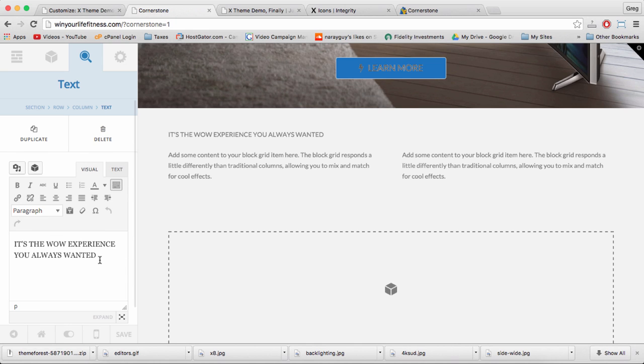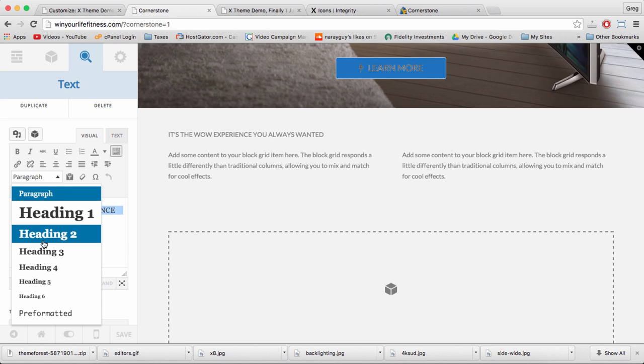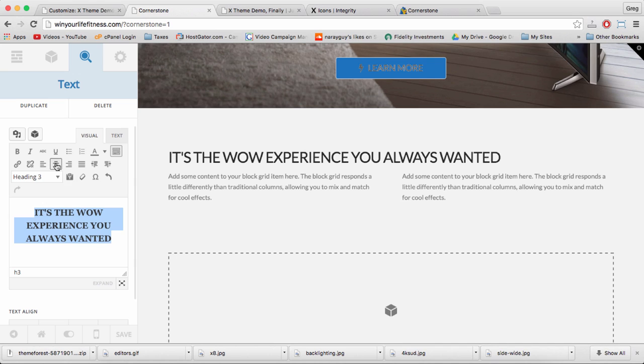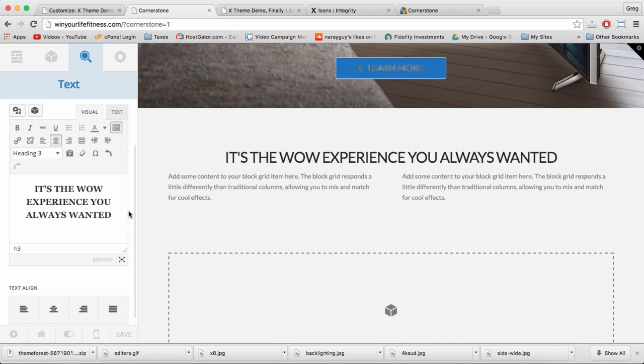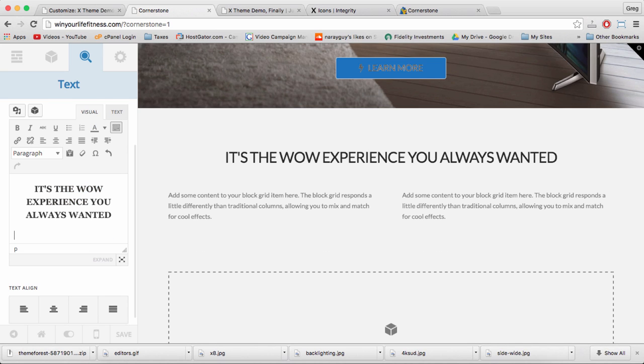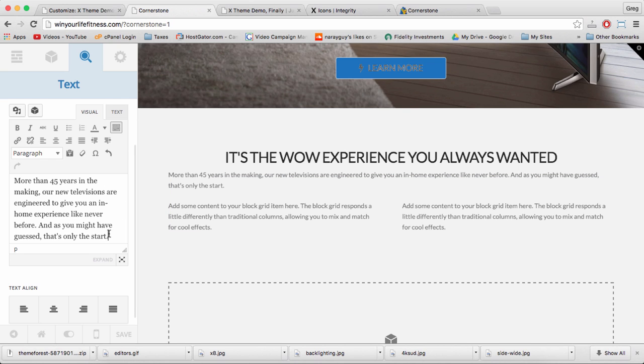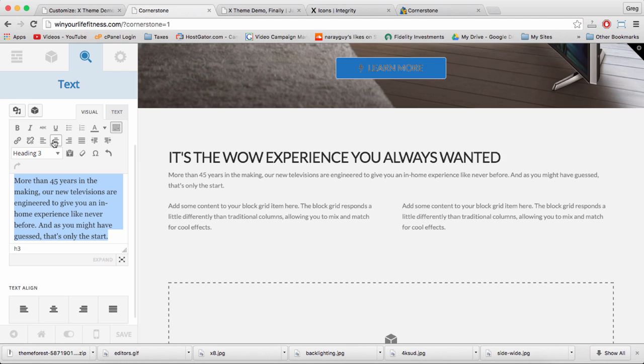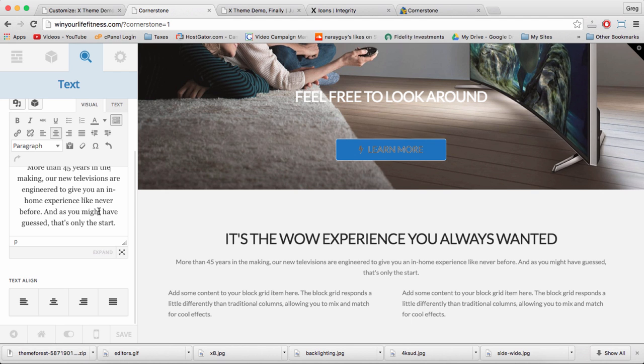Head to visual, highlight the text, and heading 3. Now let's center it. Below this headline is a great place for a little blurb about your philosophy or your mission statement or your journey creating the website or the products you're representing. Thankfully, I already wrote that. Let's make sure the whole thing is centered. That section looks good for now, so let's save.